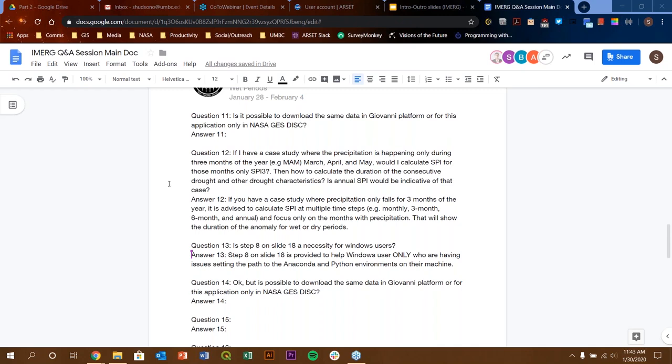So in this scenario, the case study or the study area is an arid environment that receives 3 months of precipitation each year. And for this case study, where the precipitation only falls 3 months out of the year, it is advised to calculate SPI at multiple time steps. That would be monthly, 3 month, 6 month, and annual. And when you calculate that, focus only on those months where you're receiving precipitation.